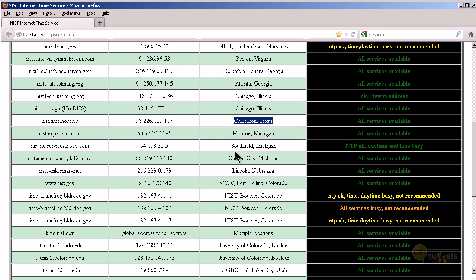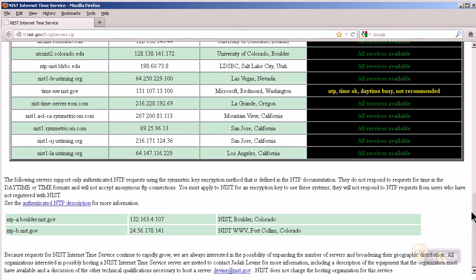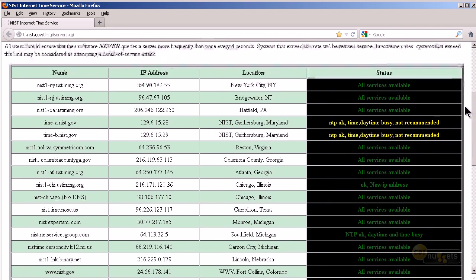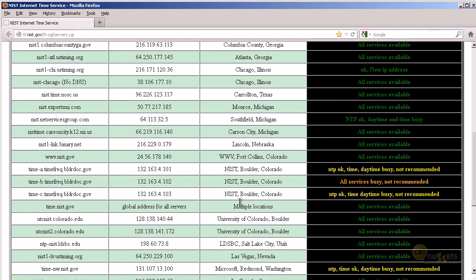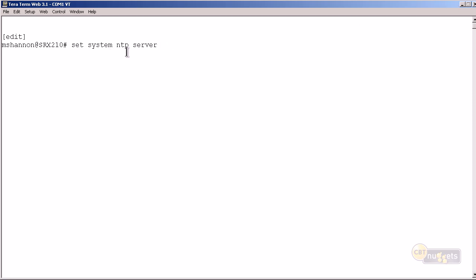Now realize if you're going to use these, they are free. Okay, so they are a good option for you for your branch office. However, you have to be authenticated. They only support authenticated NTP requests, so you have to use a shared secret key, aka symmetric key crypto systems, encryption. So if you went up and you set this up, like for example earlier, let's just choose the one from Carrollton, okay, right here. If I went in here and said set system NTP server 92.226.123.117, it's not even going to respond, unless it's set up with authentication.